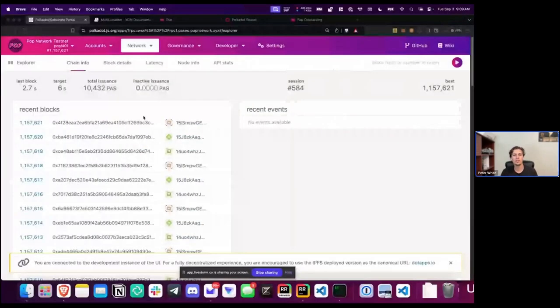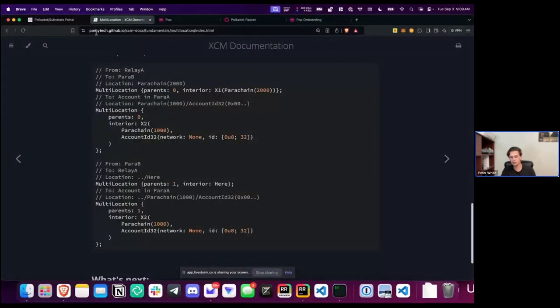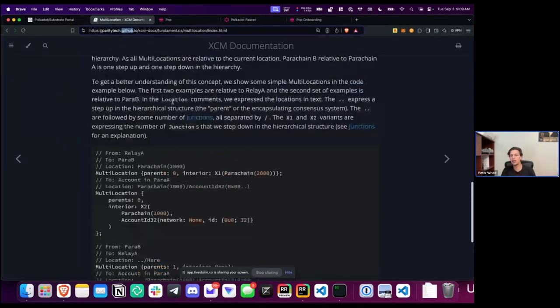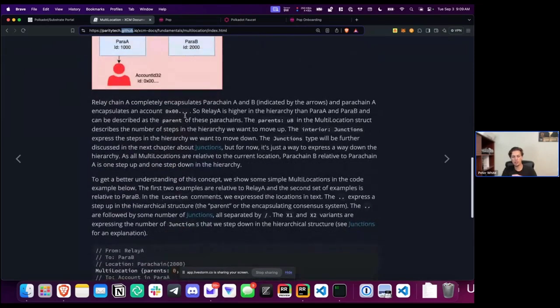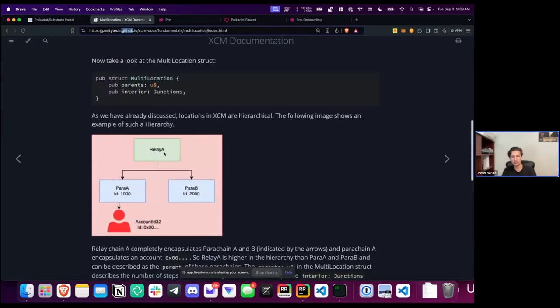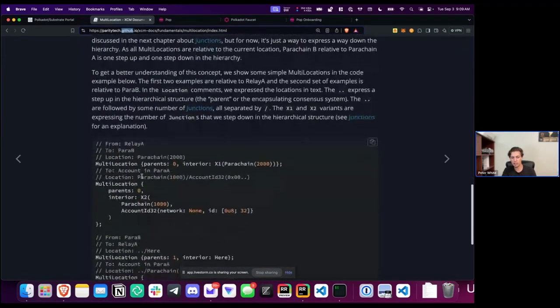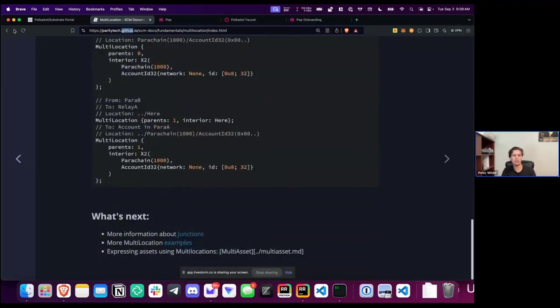First things first, I'll show you a few resources. If you want to learn XCM yourself, there is this XCM documentation. I know this link is a little hard to see, but it's paritytech.github.io/xcm-docs. Usually you can just search XCM docs, Polkadot. It goes into a lot of the location stuff and making transactions and really whatever you need.